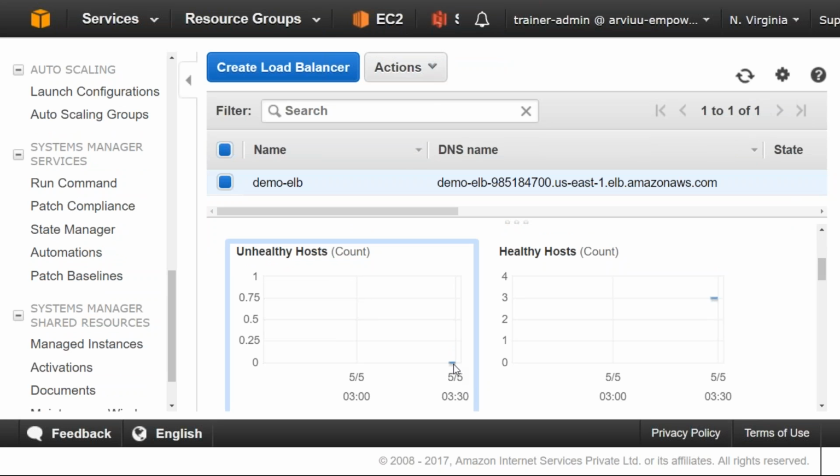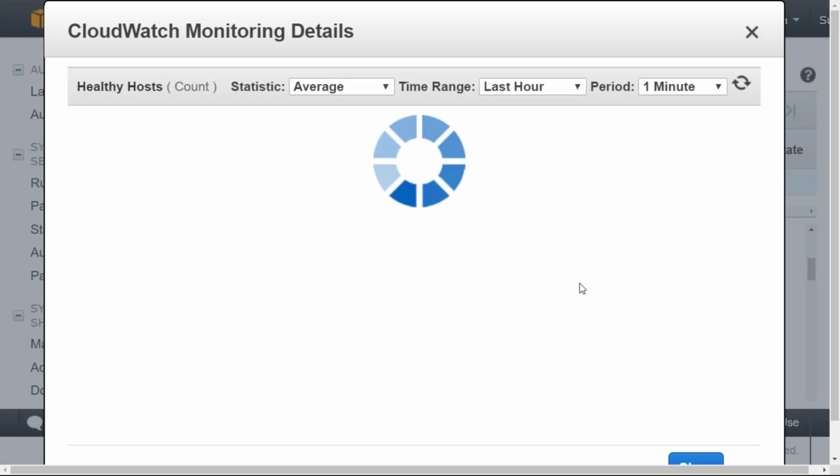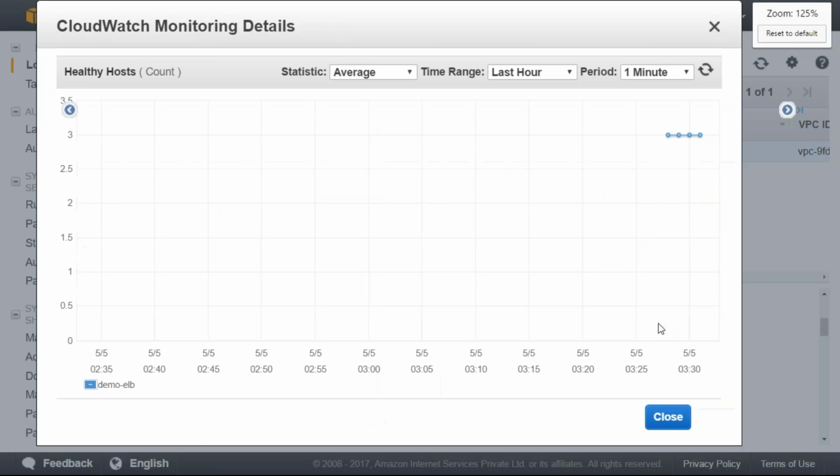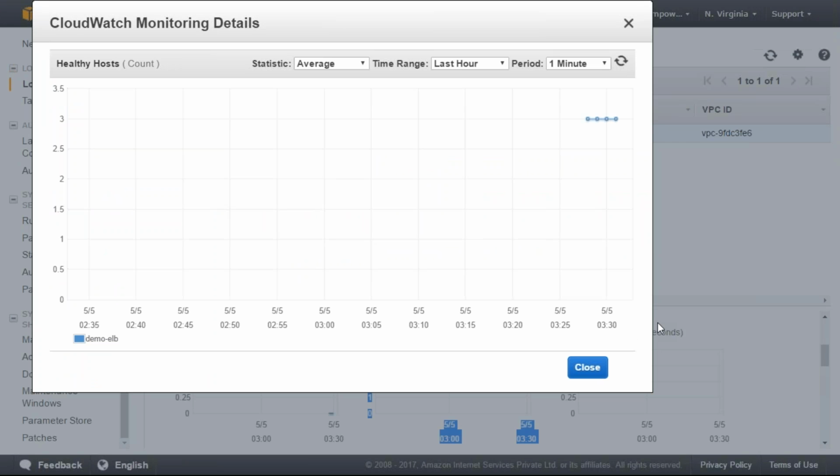You see here the small blue line starts appearing at the bottom. That means my load balancer has started working and it is able to health check continuously. And for healthy host, it has started showing a blue line here at number 3. That is, I have 3 hosts and all of them are healthy. I just clicked on the chart and it opened another, bigger window. I can now zoom to default size.